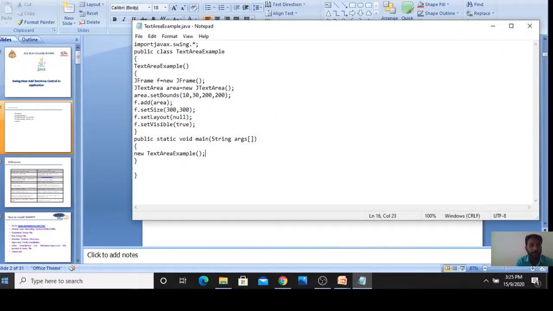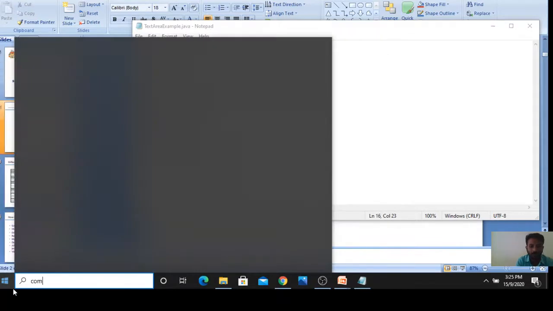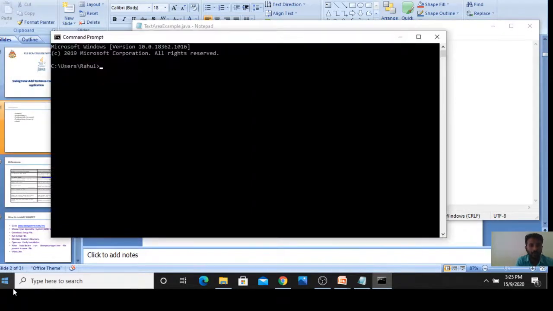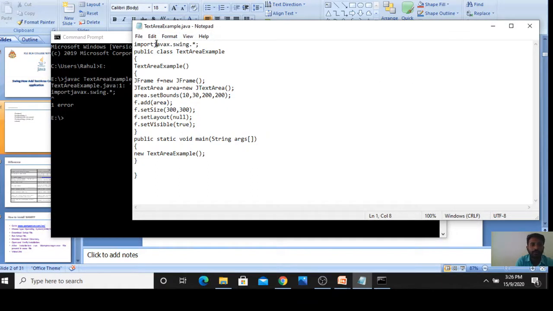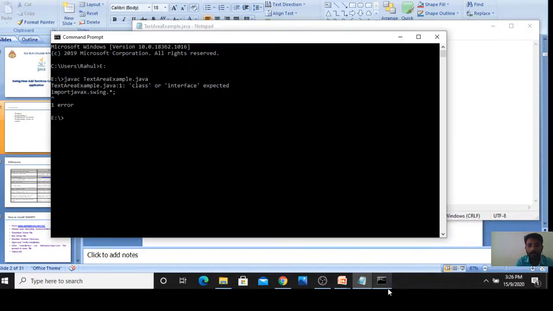I will open the command prompt to run the code. It's pointing to another location, so just change it. How to compile the code? javac, my file name is TextAreaExample dot java. Okay, I am getting an error here because I have not put a space here. We need to put a space at the time of importing the swing package. Now I will recompile the program.